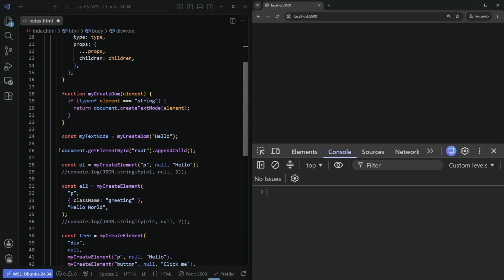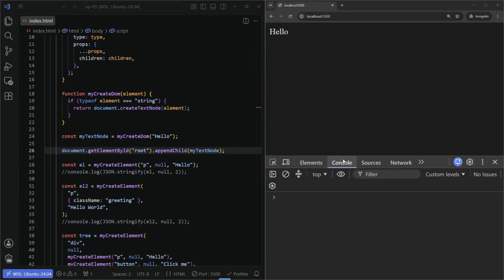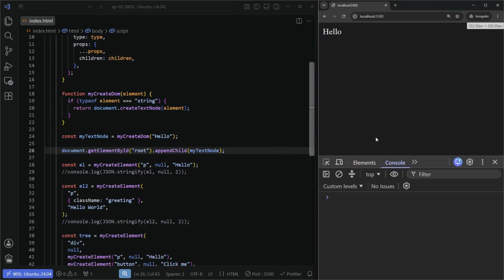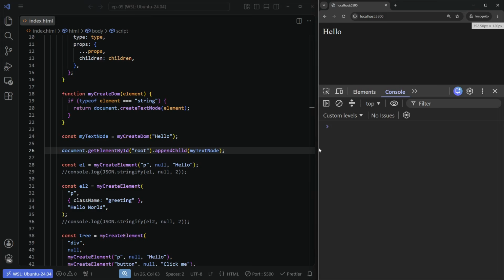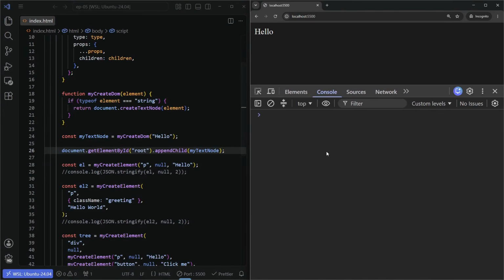Anyways, so where was I? Append child, and we are appending the node we created, my text node. Control save. There we go, a nice hello on our screen. So this text node is also a DOM node.